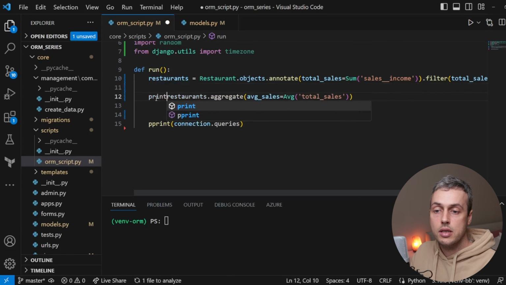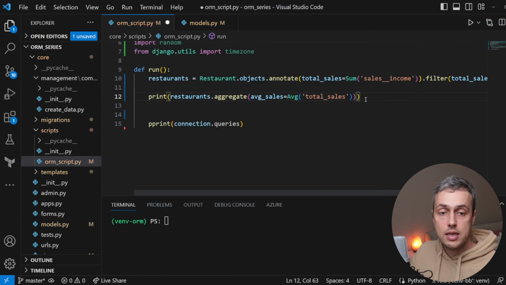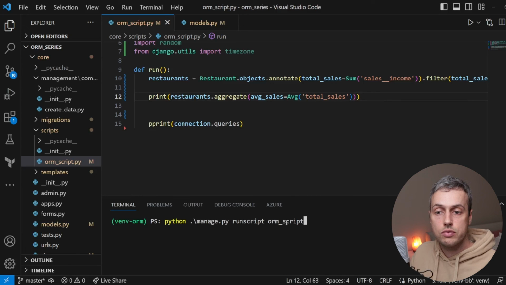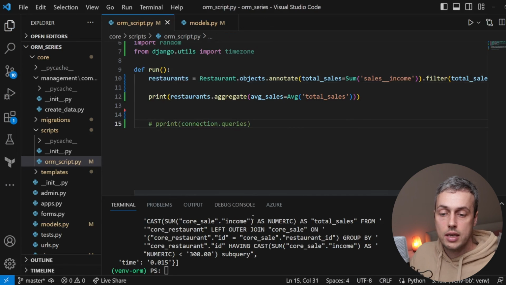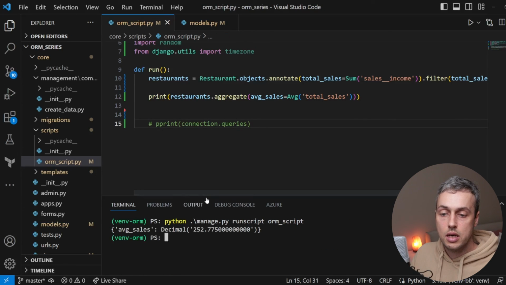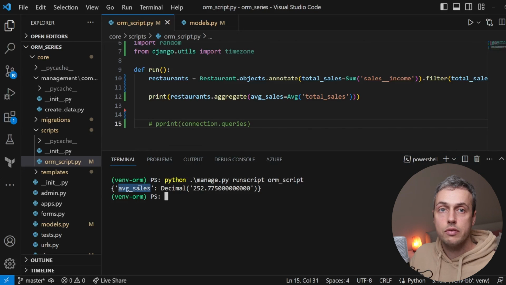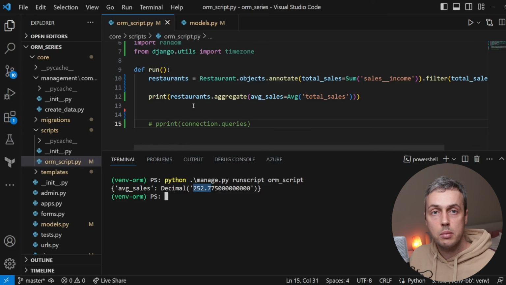And what we can do is we can print these results to the terminal, and what we're going to see below is the average total sales for all of the restaurants in the query set that we got back on line 10. Now let's remove connection.queries. Actually, we don't need to see the query, but what we can see in the terminal is that we get back a dictionary with the average sales key, and the value is 252.7 for the two restaurants that we got back in the above query. So the point of this is that we can perform annotations, we can then perform optional filtering and ordering, and then we can aggregate, if we want, the results of those annotations by passing the annotated field into our aggregation functions to return a single value back from the database.